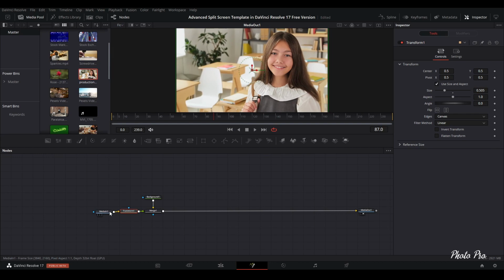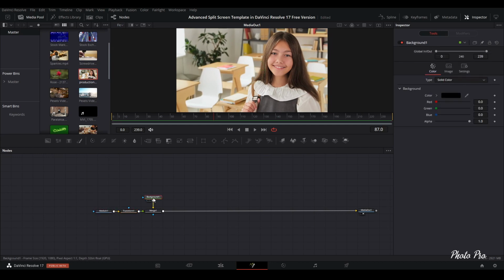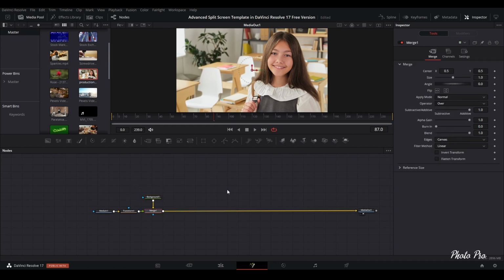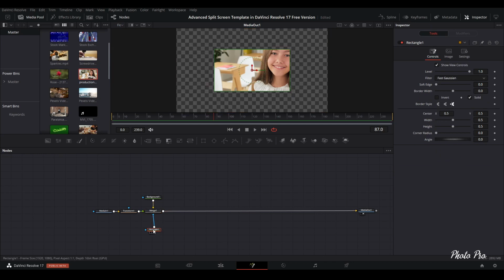So now it's okay. So the next thing is when we swap those 2 positions here with background and media in, let's go and decrease alpha to 0. So the background will be transparent. So next thing that we need to do is, as we would like to have these pillars or these screens separated, we need one of those tools here, but today we're going to grab this rectangle here, and we're going to connect it with merge node here.